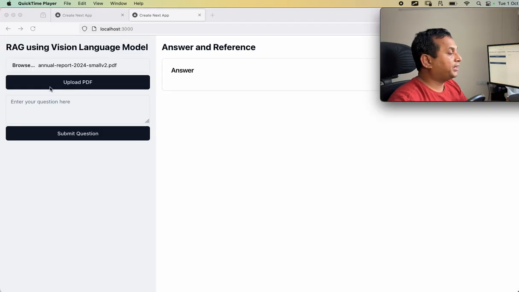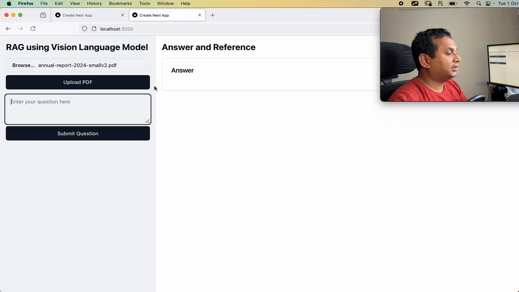You can upload a PDF document, a complex document, which of course it's going to index the page images. Then you can ask a question and it retrieves the page and it generates a response and also provides the page here as a reference.